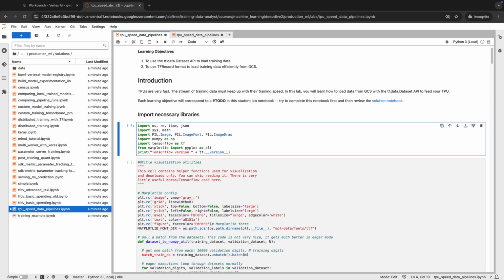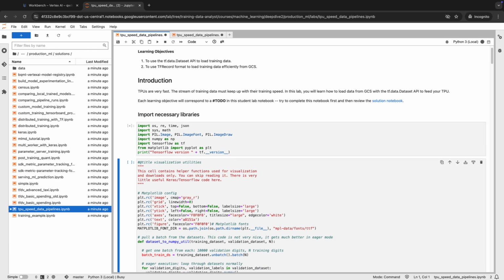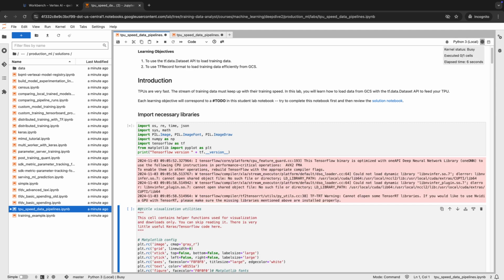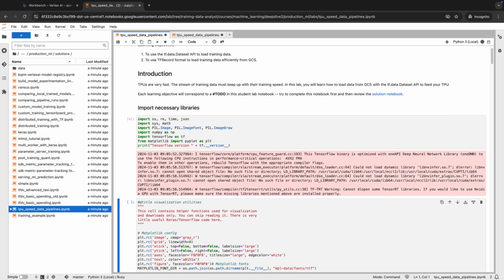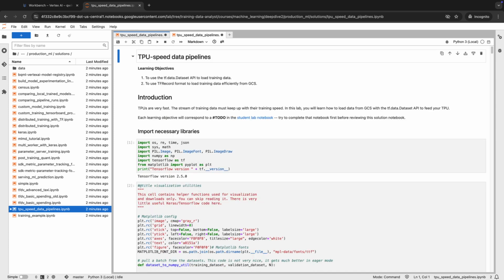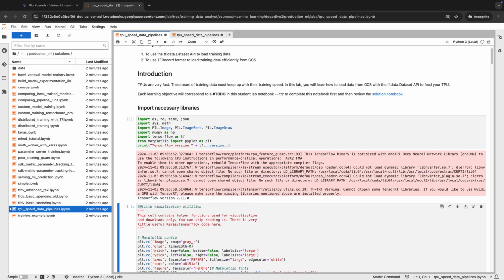Okay, let me import all the necessary libraries in this JupyterLab workbench. You can see the kernel is busy, so we need to wait until the kernel status is good. We also need to check the TensorFlow version. In the lab, they have given us TensorFlow version 2.5, but we have advanced a bit.